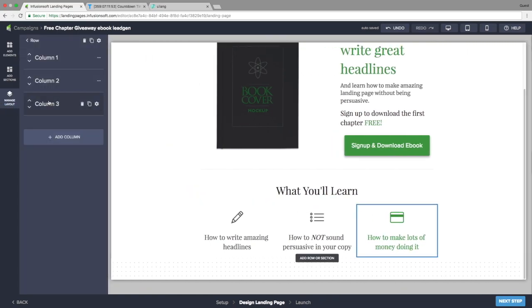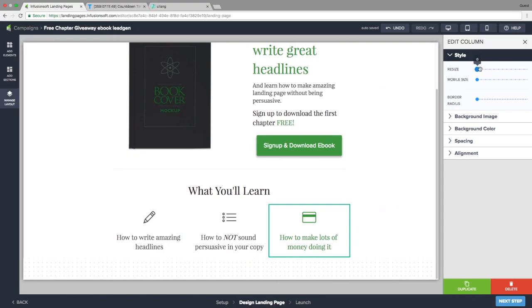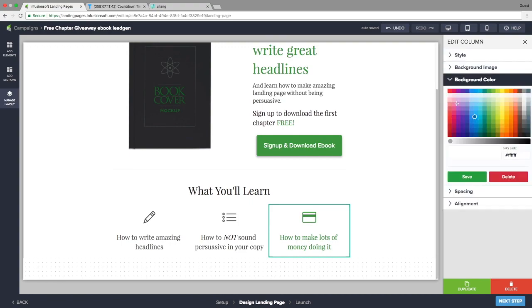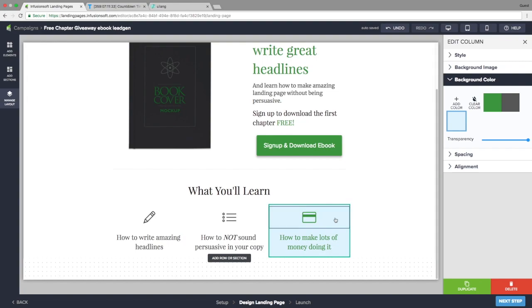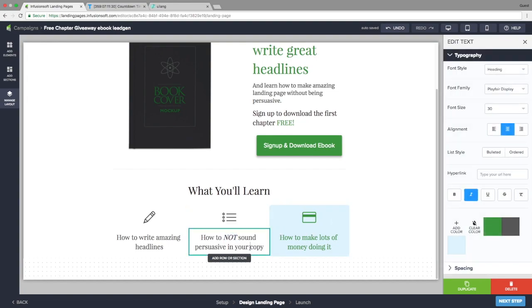Now I'll bring the last column, change its setting a little bit, give it some border radius, and give it a light blue background just to bring more attention to it. Essentially drive visitors' eyes towards a specific offer on the page so that they get the real value proposition out of it.